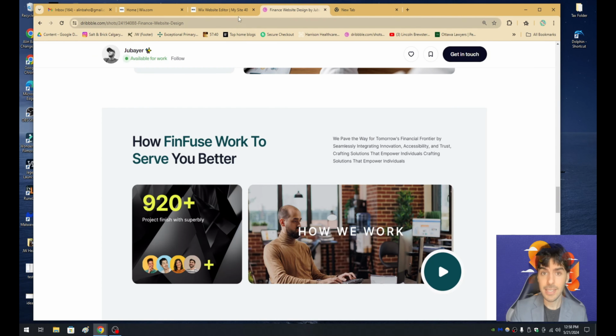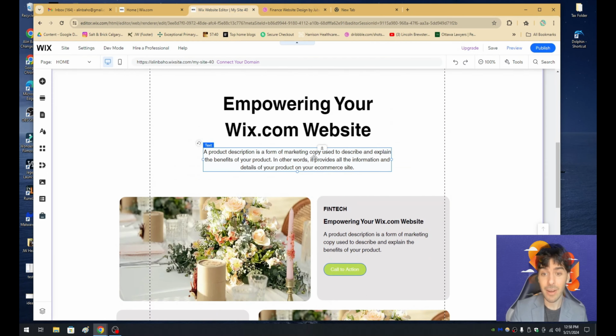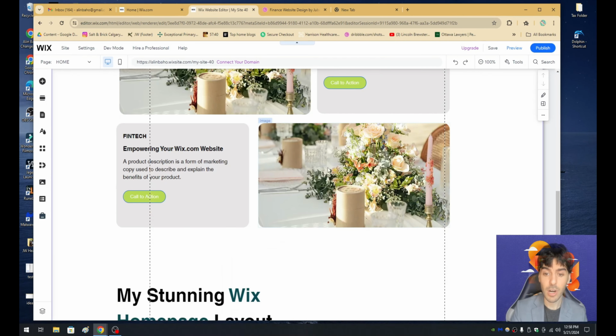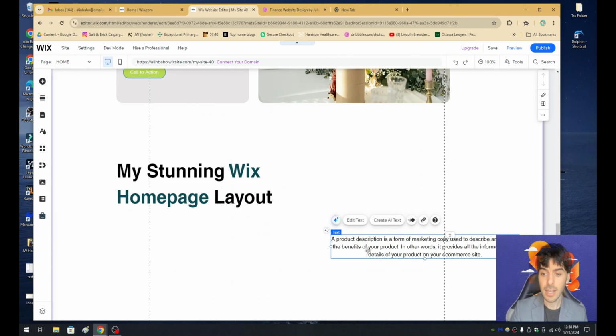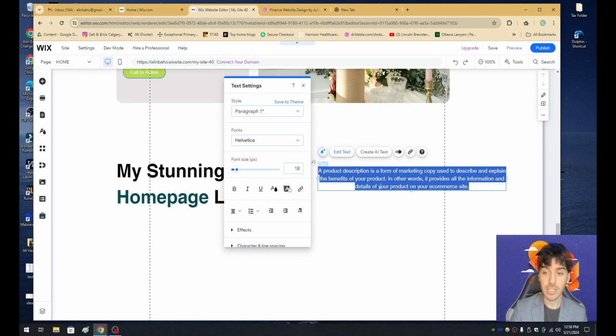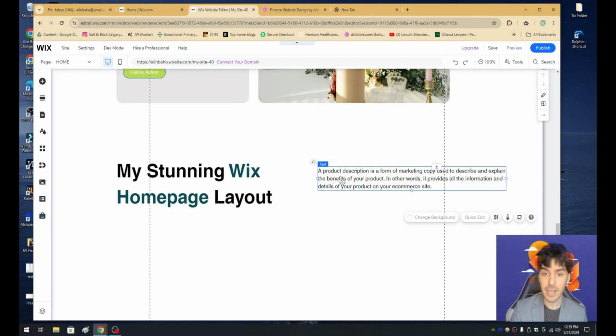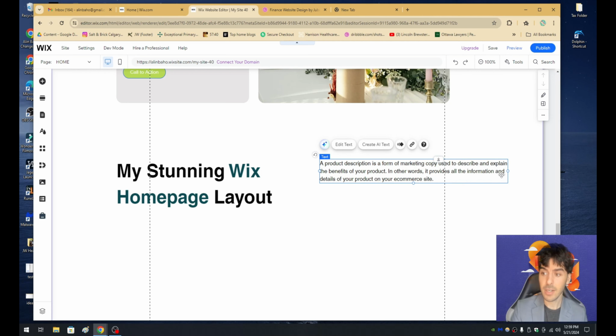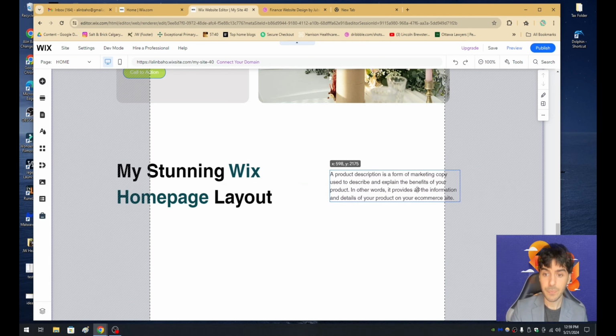Now, in regards to the right-hand side, well, I think you all get it by now. We're simply going to copy our description for our homepage layout, and we're going to paste it and place it right here. We're going to double-click it, left justify it, and I like to even match it right about here and bring it down to about right here.